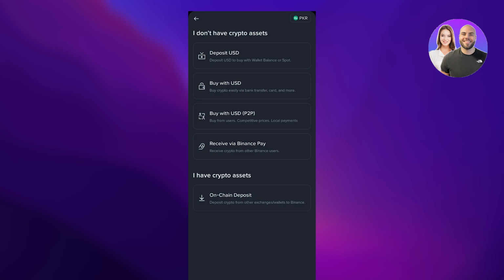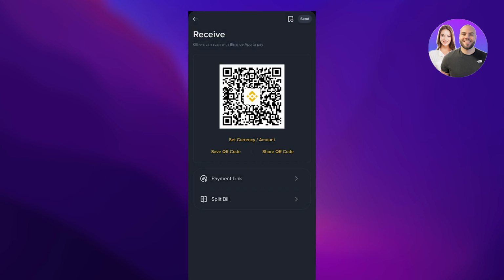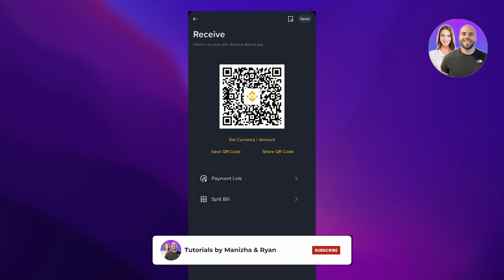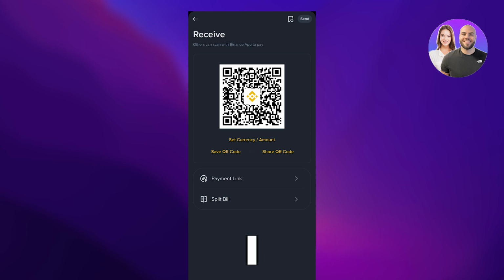So you have deposit USD, buy with USD, P2P. This is like person to person. Here you have receive via Binance Pay. So for this one, each of them will have different options. If you go with Binance Pay, this is your Binance wallet, pay link over here, split bill. Here you can set, and this is basically your QR code. Others can scan this with the Binance Pay app. This is the payment link and split bill. All right, so if you have it, you can share it over here. You can receive it and send it as well.